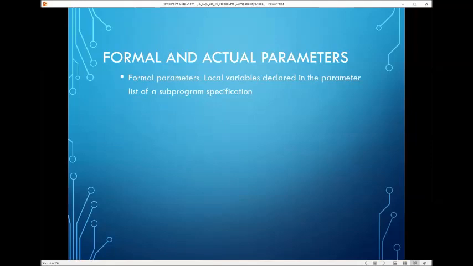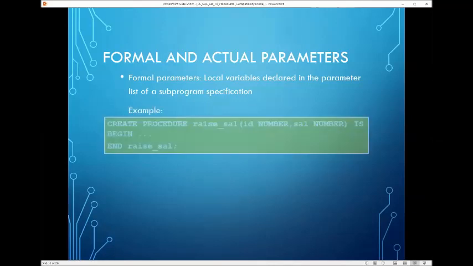So the formal parameters are local variables declared in the parameter list of the subprogram specification. So this is the example. Create procedure, then your procedure name, raise_sal, then under this one, you have the ID. This is the parameter. This is the data type, number. Second parameter, or parameter 2, and the data type 2. Then you end it with is. Then you start the executable section by typing begin. And of course, you end the statement with end and the procedure name, raise_sal, semicolon.